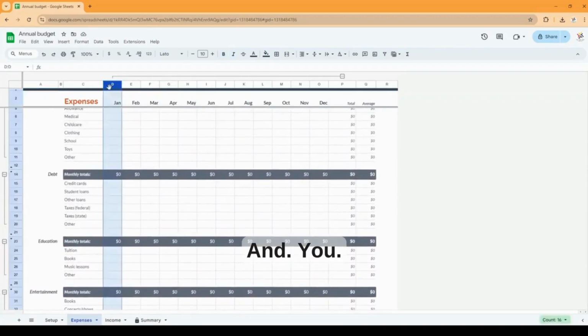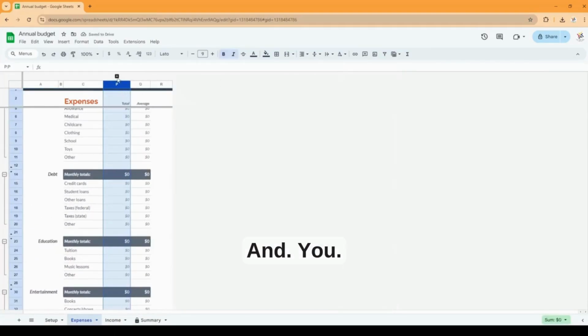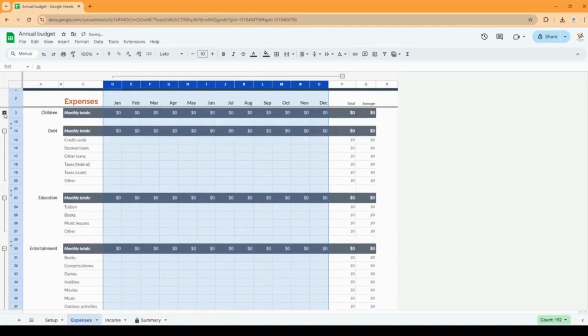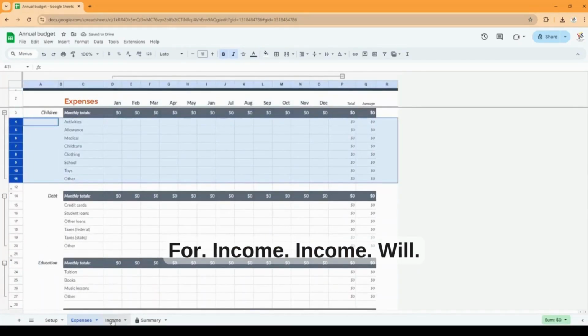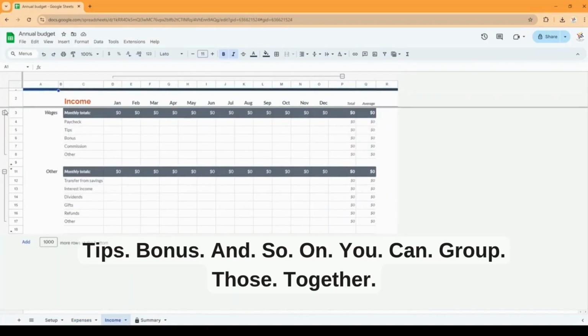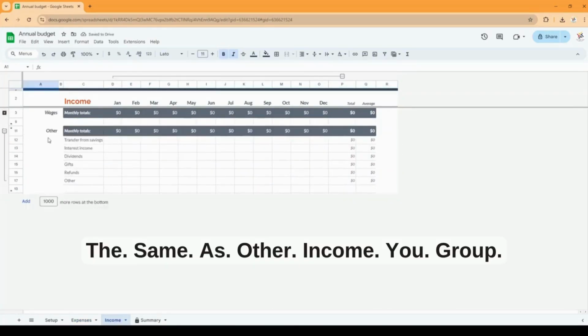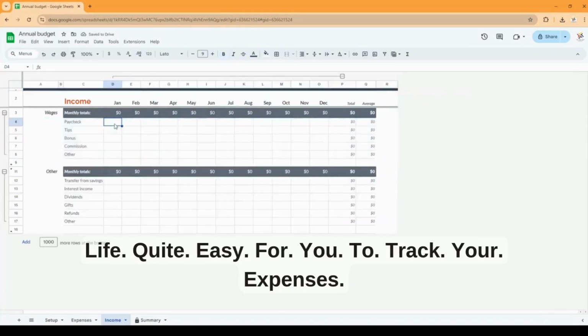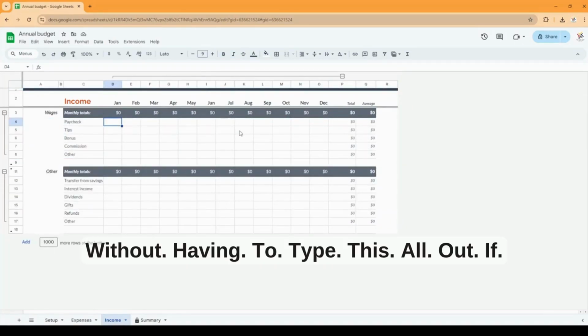Each month has a particular column, and you can actually group them together as you see in this case, just to look at the total or expand the group. Just like for children, you can group all the expenses together or expand it. The same for income. Income will come in as wages like paychecks, tips, bonus, and so on. You can group those together. The same as other income, you can group that together as well. This makes life quite easy for you to track your expenses without having to type this all out.